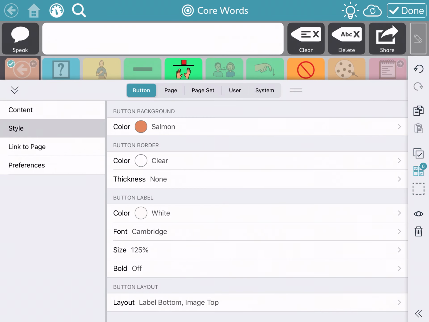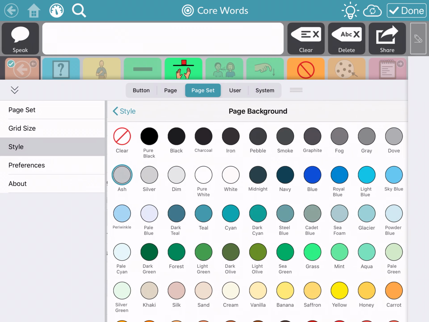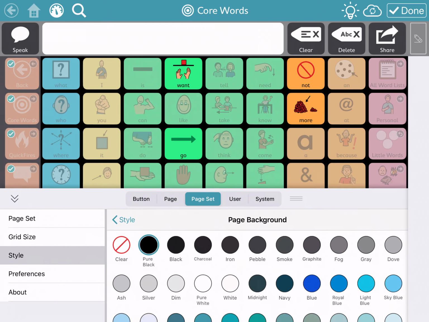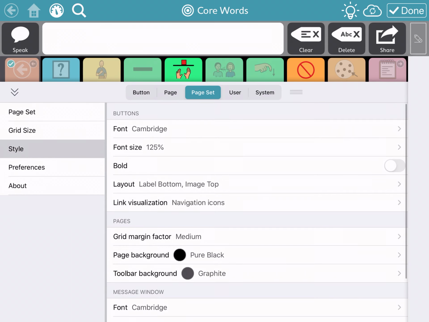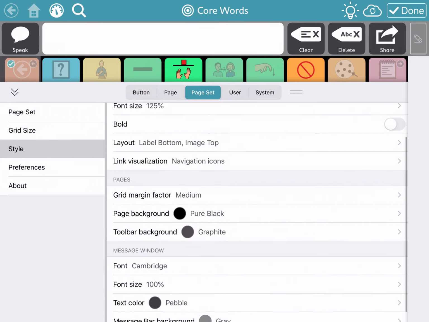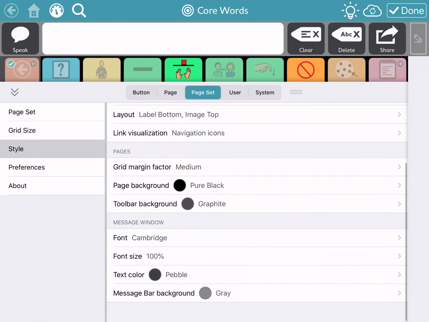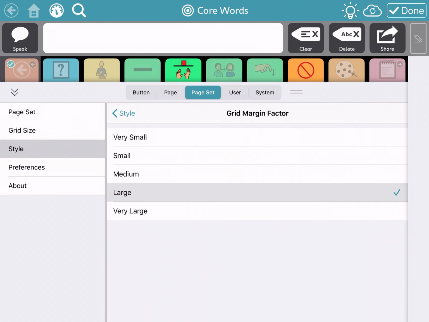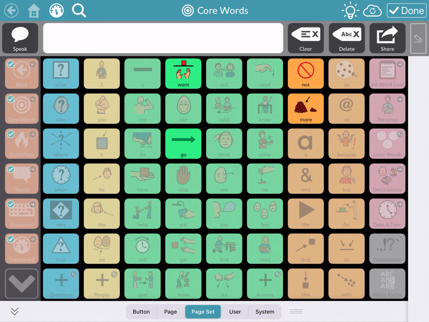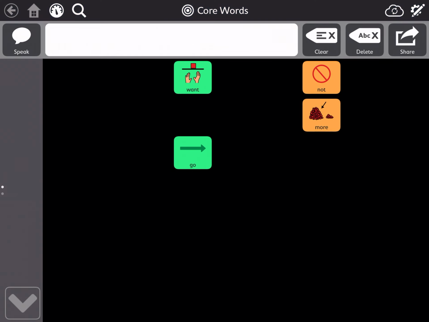go to page set, style, background. I like a black background. Totally your choice. And I like when the grid margin factor is a little bit wider. This just helps me kind of visually demarcate things, and I think it's useful. So now this is what your board looks like.